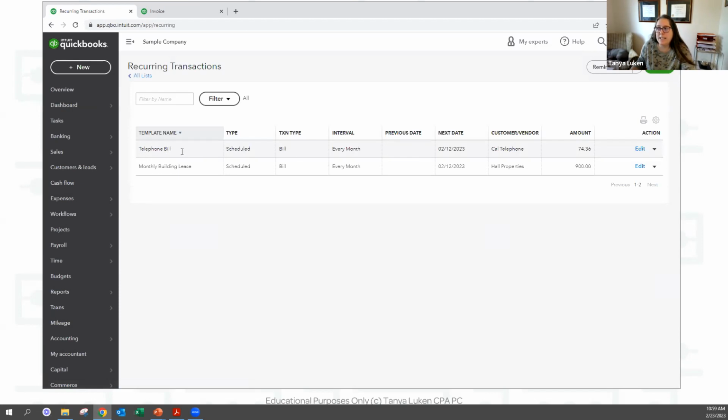So this telephone bill, this is what was happening to her, is that it had a recurring transaction and it had a bank rule. So just keep that in mind. If you're like, why are there 2 things every month? Look in your recurring transactions, look in your bank rules to make sure that there's not something that's being duplicated.